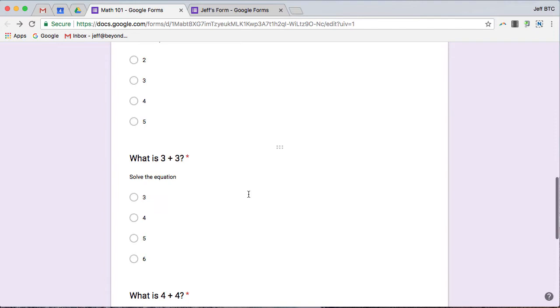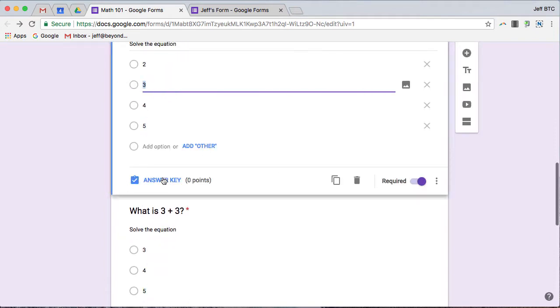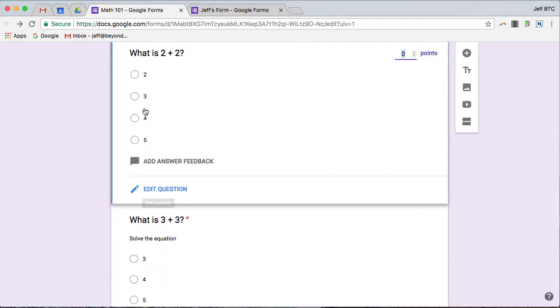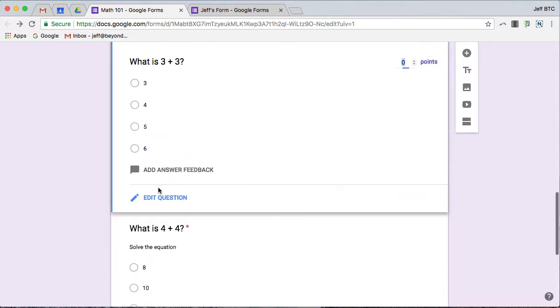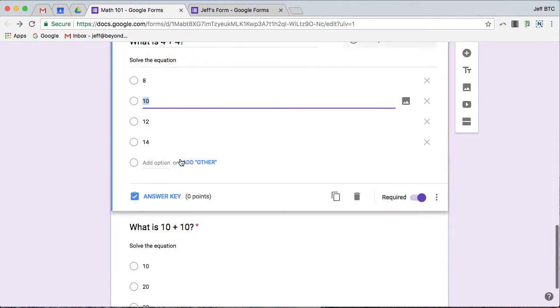So I'm going to do that for each of the different questions. I'm going to click into here, answer key, 2 plus 2 is equal to 4. We're going to also make that worth 2 points. I'm going to come down here to this particular one, edit question, 3 plus 3 is 6, and that is worth 2 points. 4 plus 4, again, answer key.